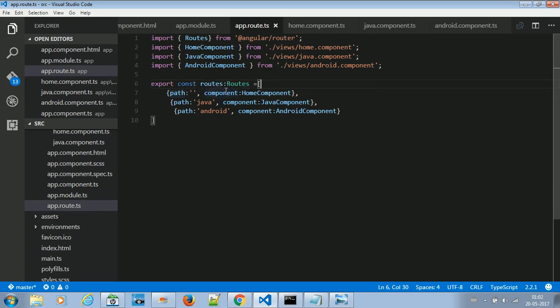One is path, another is component. So path will contain the path pattern, the URL pattern after the base URL, and component will be the mapping with that pattern. So if it is empty, display home component. If in the URL Java is appended, display Java component. If in the URL Android is appended, display Android component, right? This is the second step.